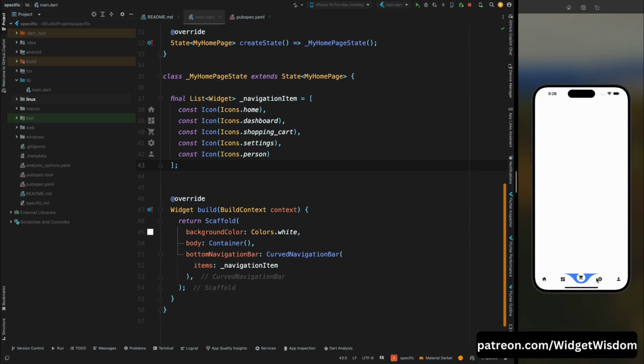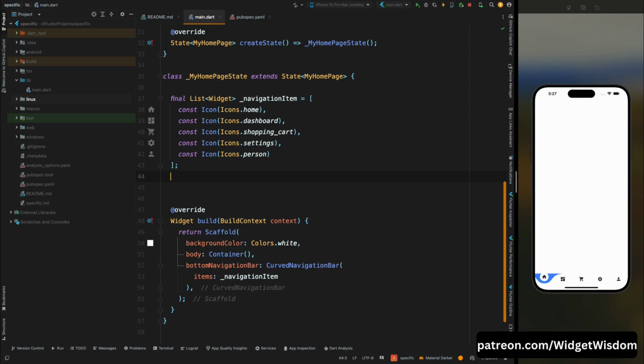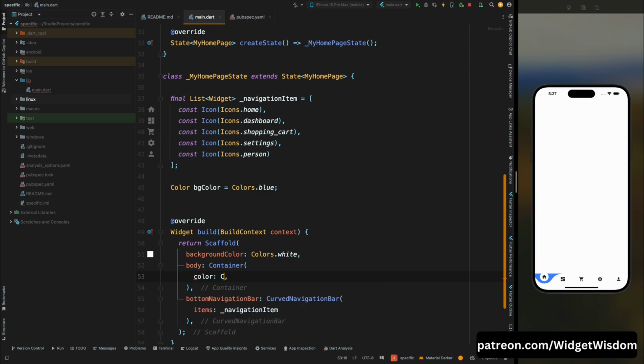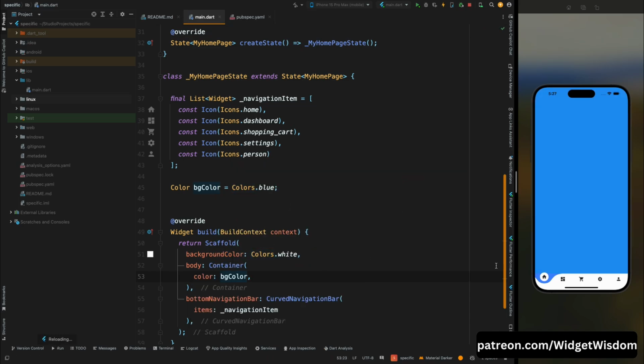Now just save the code and here you can see our bottom navigation bar has appeared with this curve thing, but this is not looking good because it has its default blue background color. For fixing that, one thing you can do is make the color transparent, but here I'm going to take another approach. For that, come above here and create a BG color parameter and assign it color blue, then add this same color variable to the body's container, and then save the code.